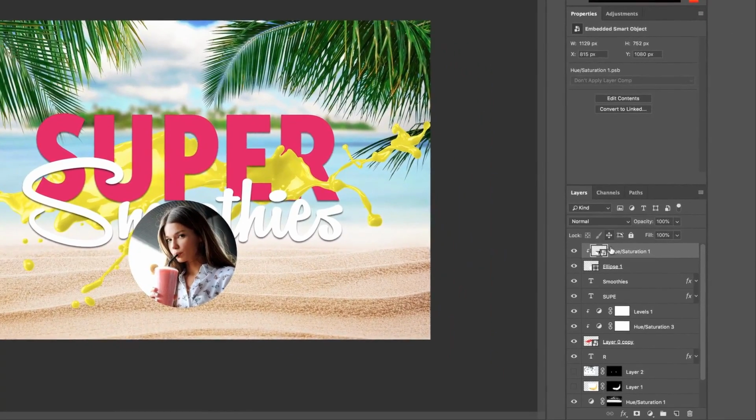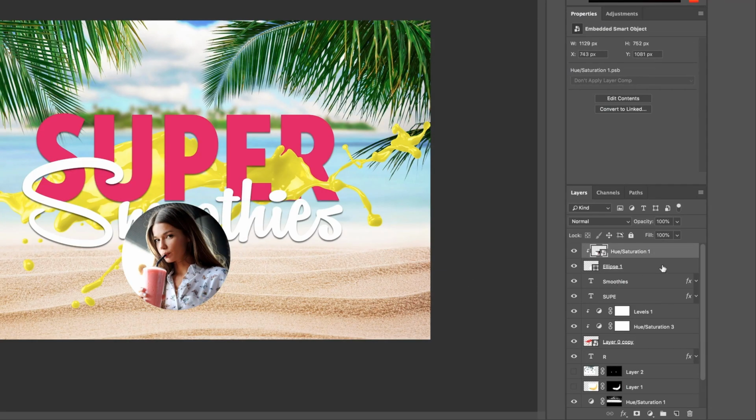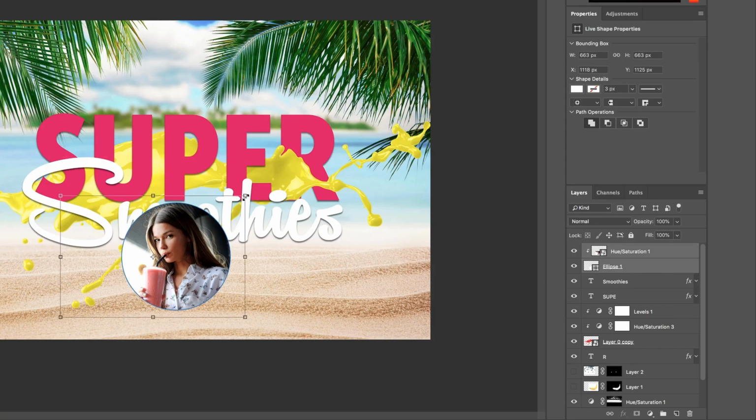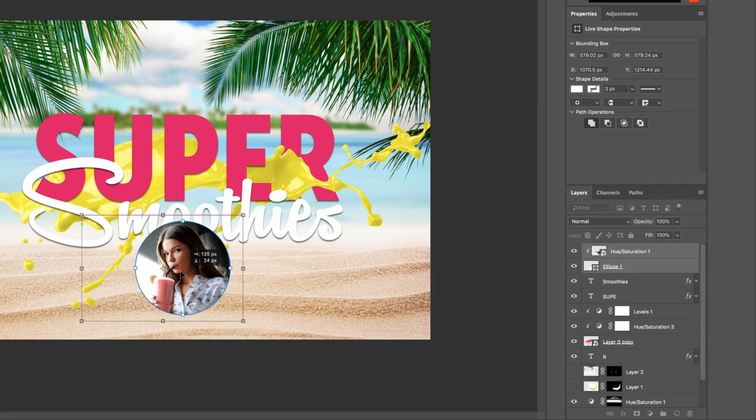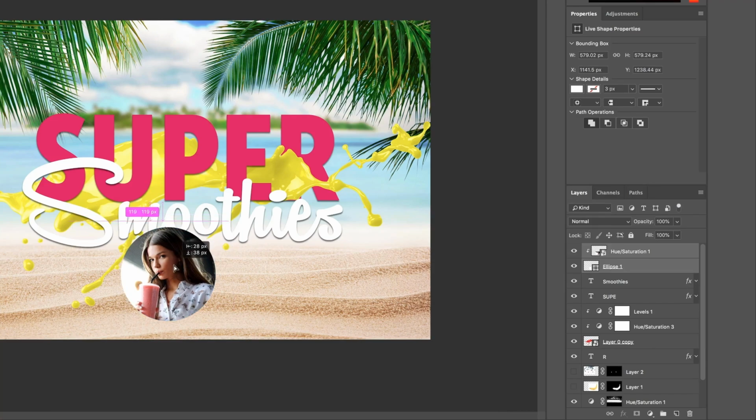And the cool thing about doing this as a mask is that these are totally separate. I can move my ellipse around, or I can move my image around. I can select both of them by clicking the top one, holding Shift on the second one, and just transform them both. And I'm gonna get something like that. Maybe a bit lower down here.